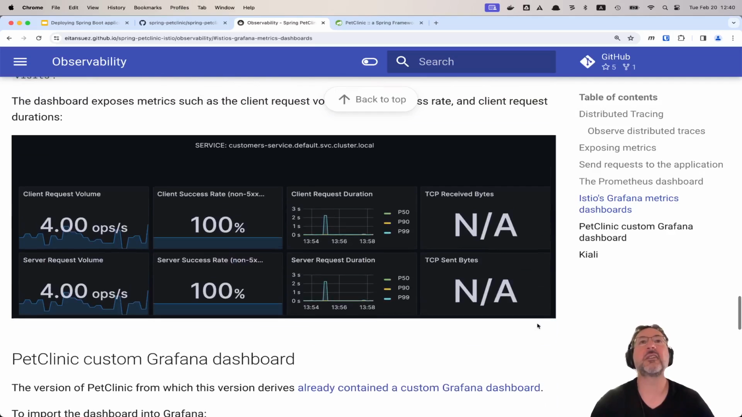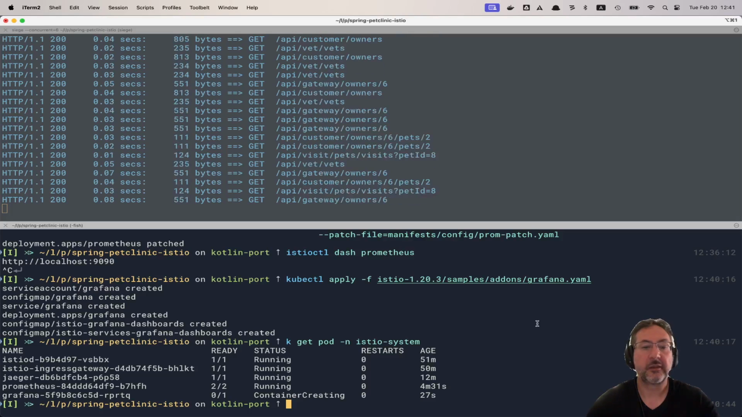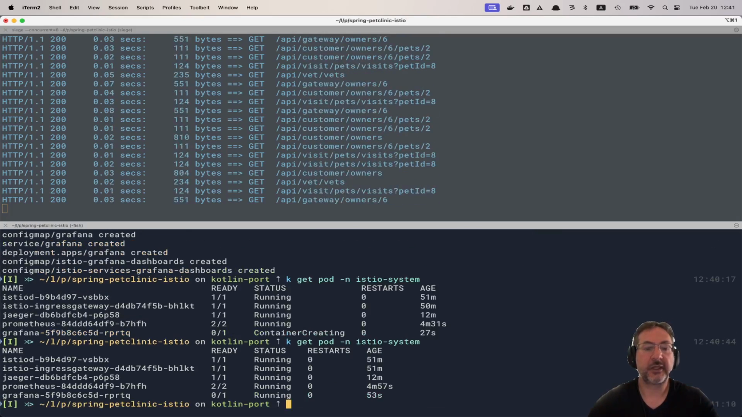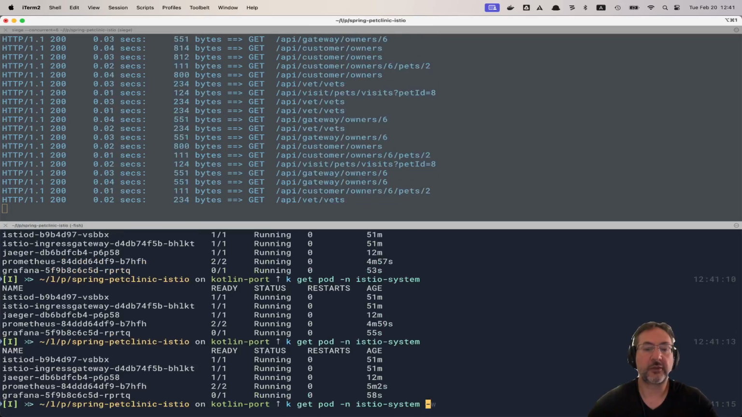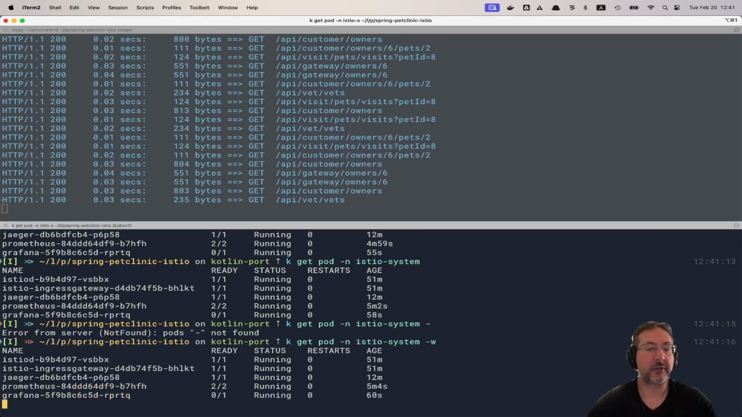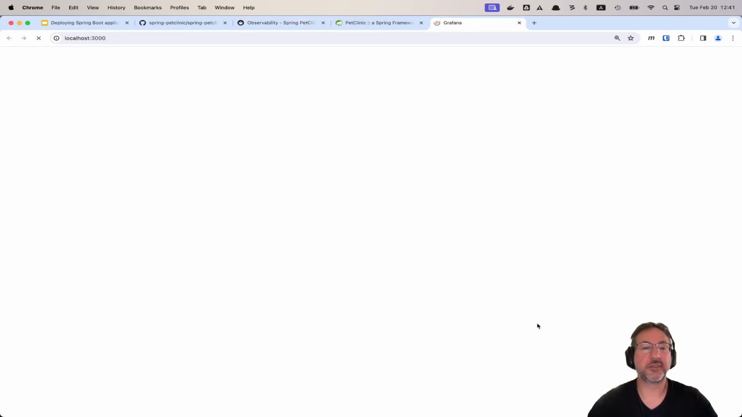And they look something like this, right? So the different service dashboards for each of our services. We can look at the request volume or the success rate, which is 100%, or the latencies at different distributions, P99, P90, and so on. Let's see, is Grafana ready? Yeah, not quite. Almost. Let's do a -w on that. Here we go. Okay, now it's ready.